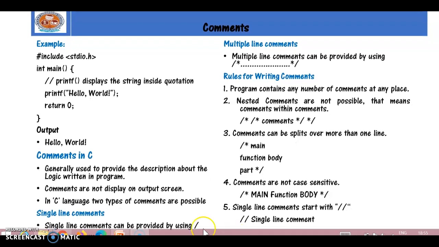And majorly the comments are divided into two types. One is single line comments and the other is multiple line comments. The single line comments will always start with a double forward slash. And multi-line comments will always start with a slash followed by a star. The difference between these two is, whenever we write comments in a single line, we make use of the first, and whenever we write comments in multiple lines, that is more than one line, if we want to discuss our program, then we make use of multi-line comments.